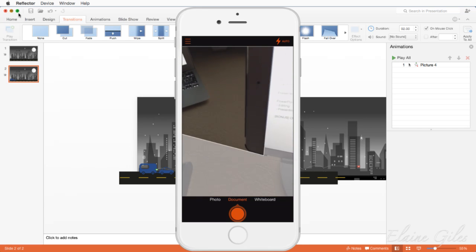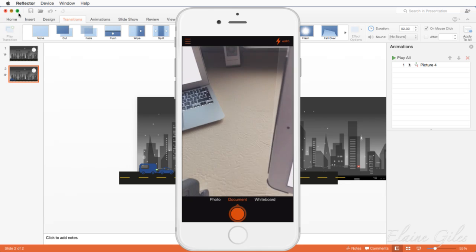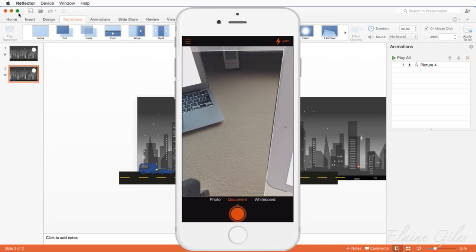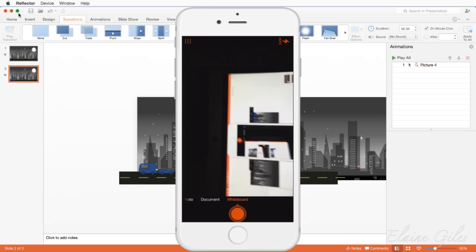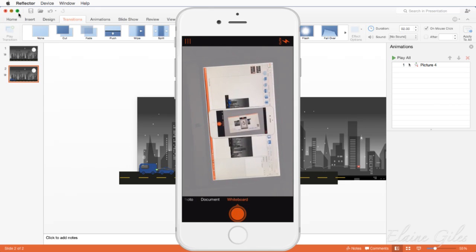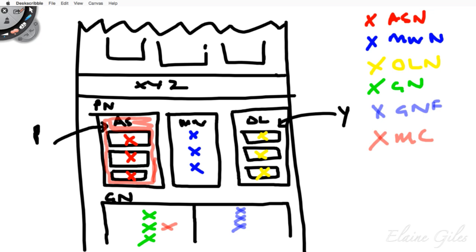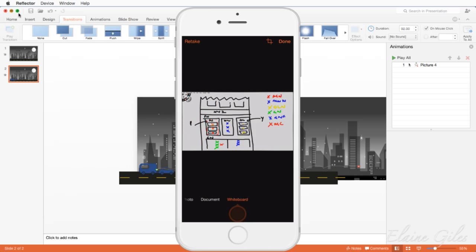Now I don't think you're going to be able to see this perfectly without me unsharing it. So I'm just going to show you that at the bottom you've got photo, document, and whiteboard. What I need to do is hold it up like this and take a picture of my whiteboard. But obviously, while I'm sharing this, I don't think we can see my whiteboard. Now, there's my whiteboard, and I'm still pointing the camera at it. So I'm going to take a picture of that, and then I'm going to lose my whiteboard so you can see it. And there is a photo of my whiteboard.